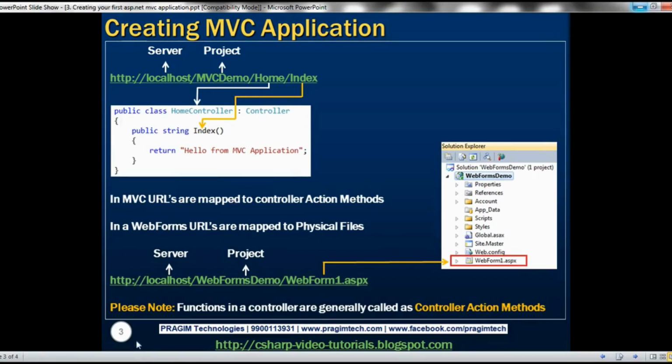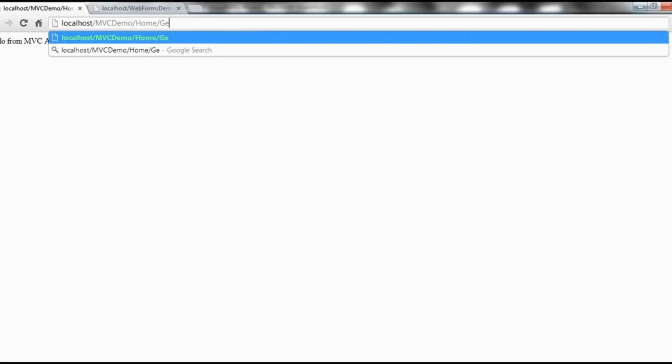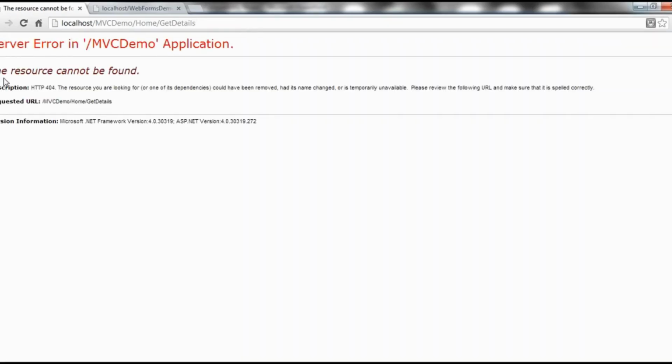Okay, so in my MVC project, if you look at this, I have a home controller, and within that I have the index function. So I get this message back. Now let's say instead of the index function, I'm saying something like get details, for example, and then press enter. What will happen? The resource cannot be found. Why is that? Within the home controller, I don't have a function called get details. That's why I get an HTTP status code 404, meaning the resource cannot be found.